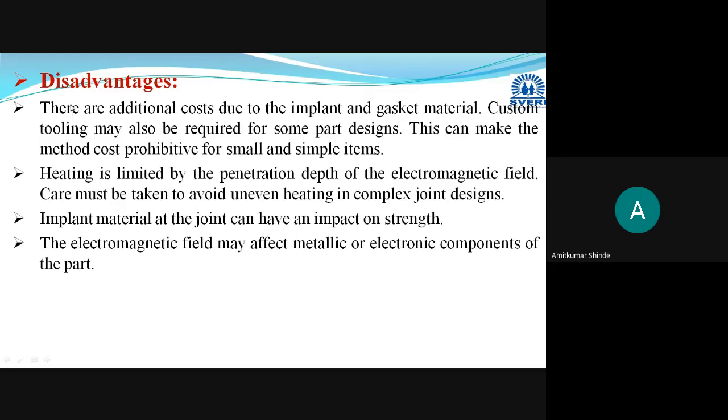Okay. The first disadvantage is that here we are using some implant material, that electromagnetic adhesive material. It will add some additional cost, meaning there may be an economic effect due to this implant material. It has a higher cost.